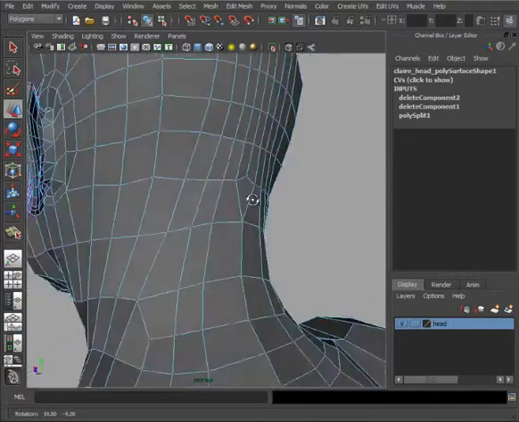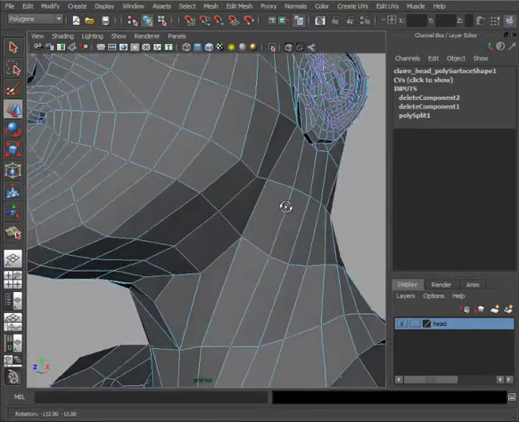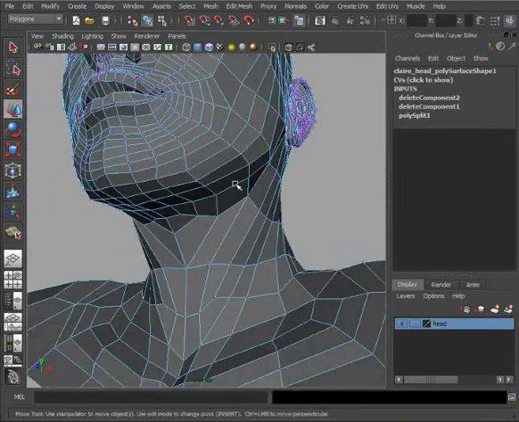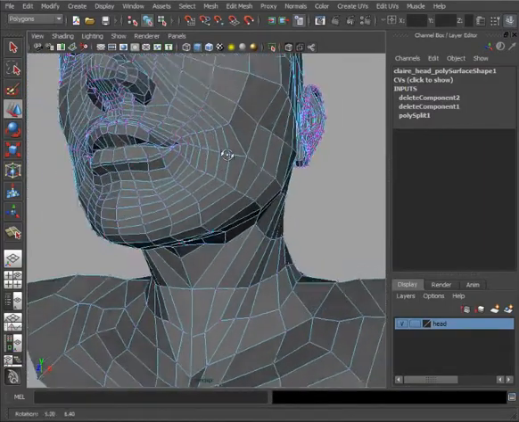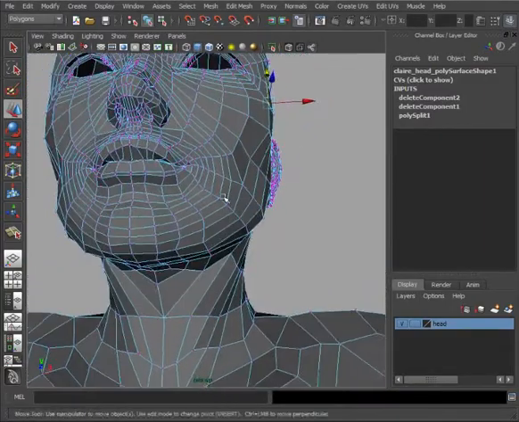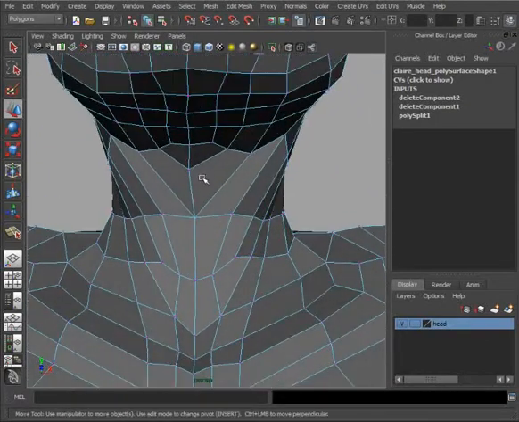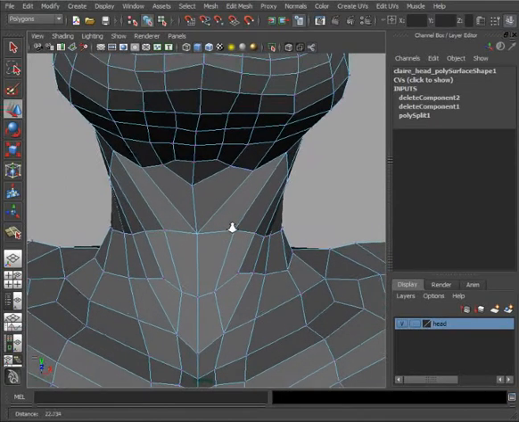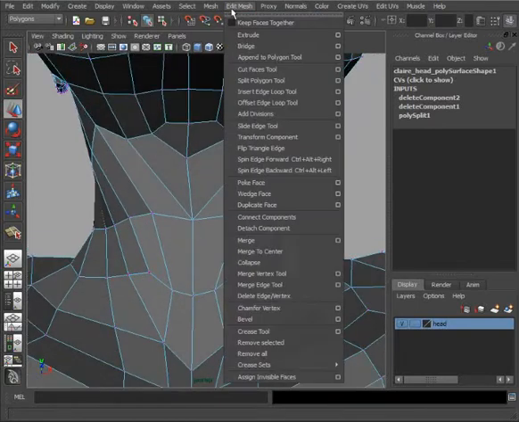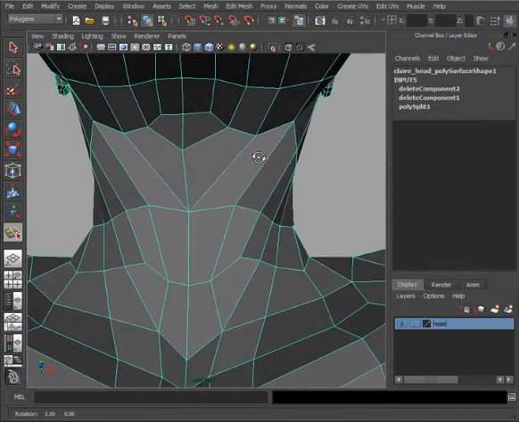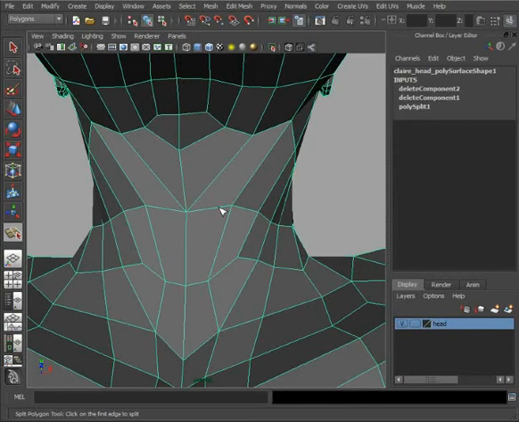Okay, so let's look at getting rid of some of the poles. Now, some of the poles with 5 edges coming in are going to be hard to avoid. But if you've got something that maybe has 6, for instance, down here, we've got 1, 2, 3, 4, 5, 6 coming into this single point. We may want to try to modify that topology. So let's go ahead and use our split polygon tool, and we'll think about this a little bit.